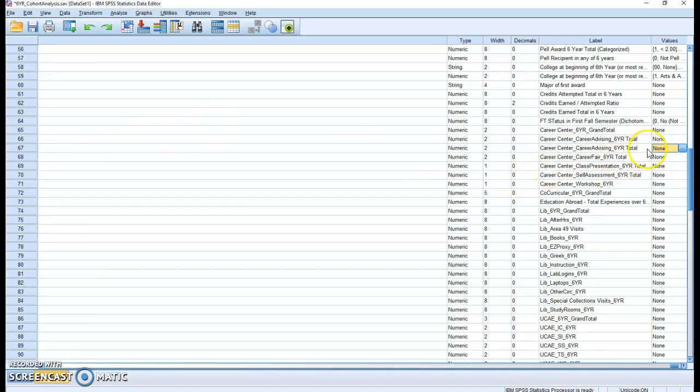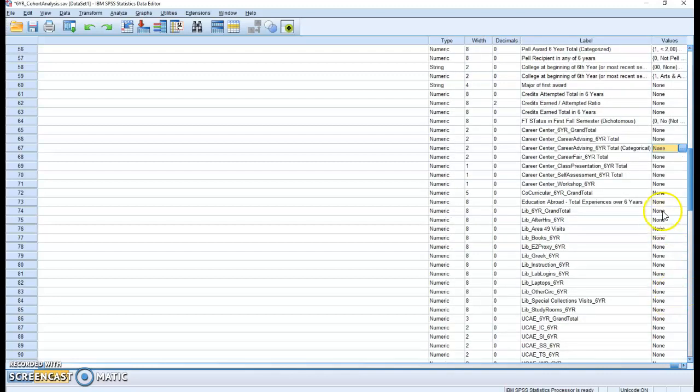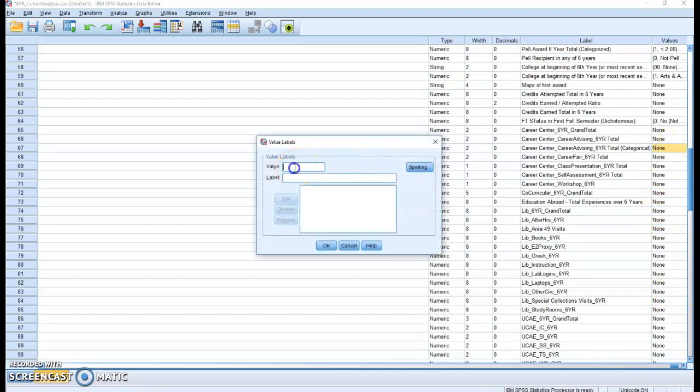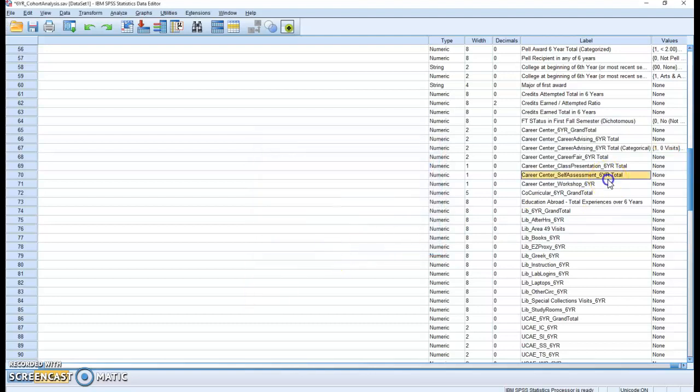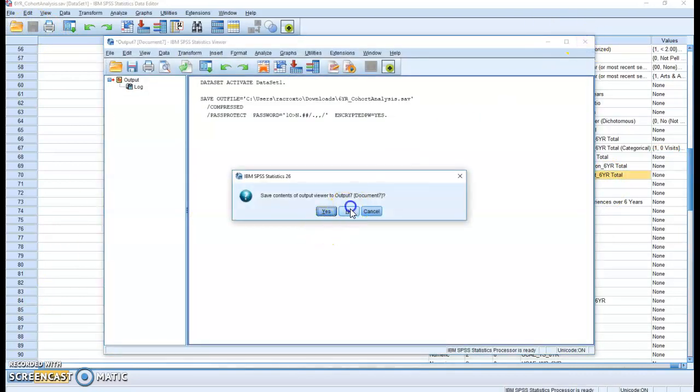I'm going to just adjust this label so we know that it's the categorical one. And then under values, we're going to just enter in the codes. So 1 equals 0 visits, 2 equals 1 visit, 3 equals 2 or more visits. And there are no missing values, so we are good to go. So I'm saving my work.